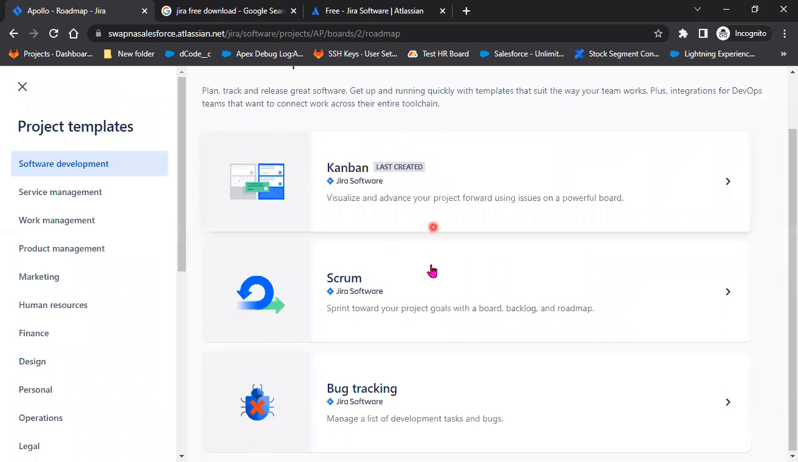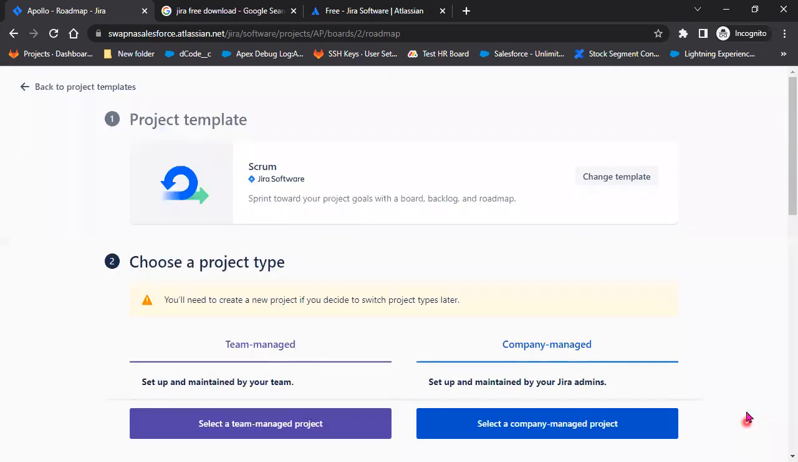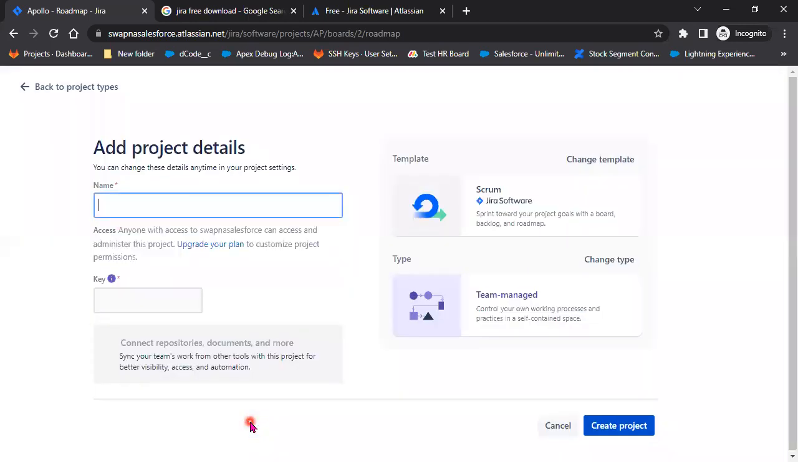You want a Kanban view, or a Scrum view, or bug tracking. Bug tracking is nothing but whatever the QA has raised, only for that I want to track. For now, let's assume that I want to go for a Scrum. Now click on this Scrum. Now I'll say use this template. Now you can choose team managed or company managed, just select team managed.